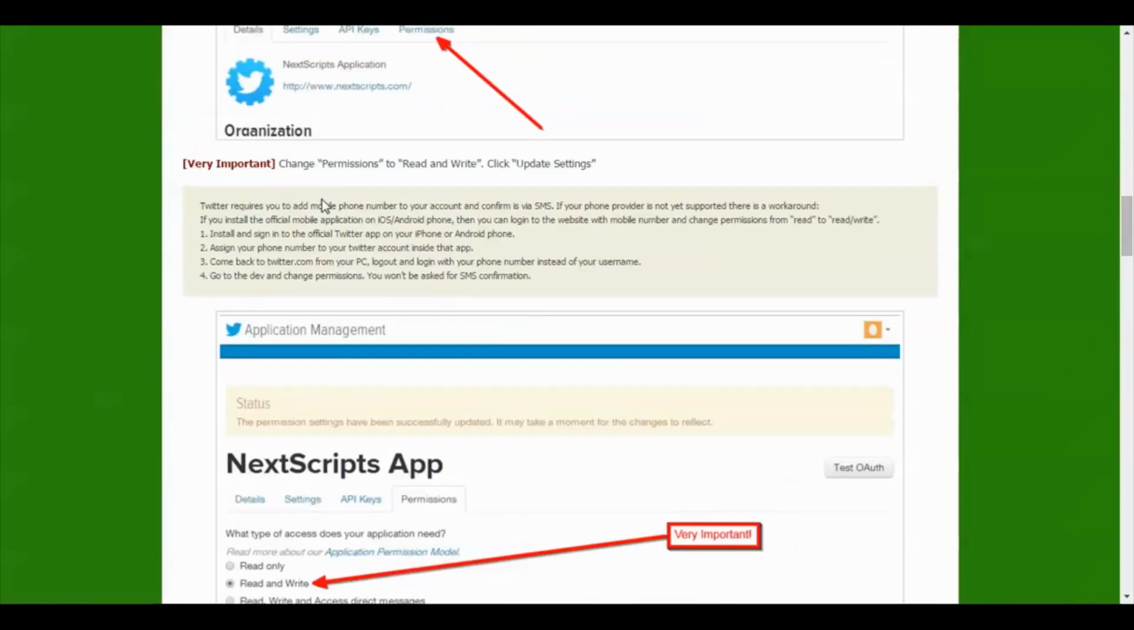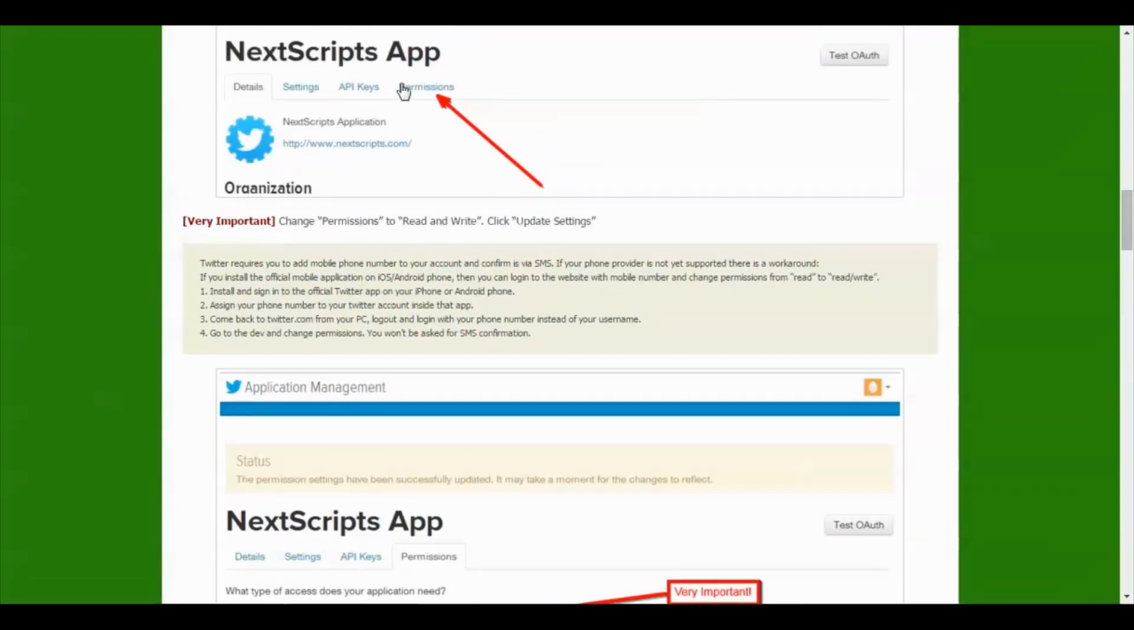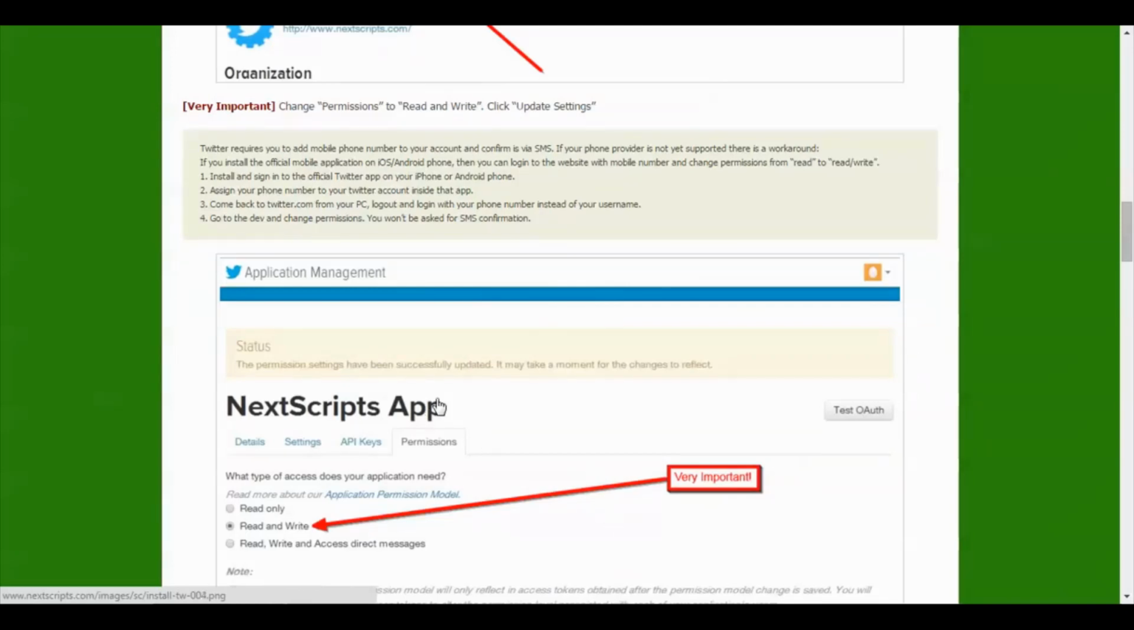But basically, with Twitter, the only problem I had before is you have to have a mobile phone number or a cell phone number on the account, and if you don't, it won't let you go through and do everything perfectly. They have a little workaround to let you know how to do it if that's not the case. So that's one of the hiccups that I had.